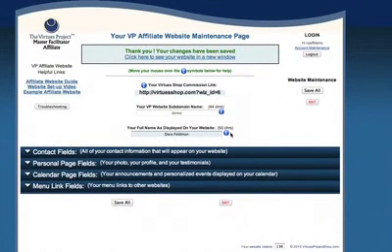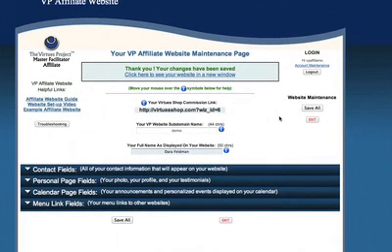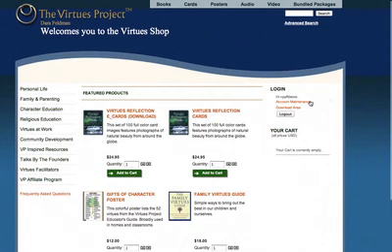And basically, this is a really quick overview of all of the new cool features that we have created for you on the Affiliate Website Program. Once you're done, remember, save all. You're going to exit out. And once you exit out, you'll see that you're in your login area. Again, make sure that you log out.